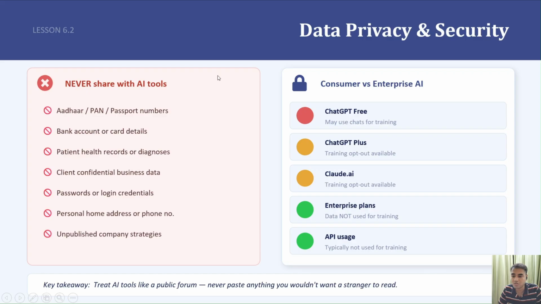Now, data privacy and security. This is the most important part: what you should never share with AI. Never share Aadhaar, PAN, or passport numbers. Never share your identity cards with the AI. Then bank account or card details, patient health records or diagnosis, client confidential business data, passwords or login credentials, and personal home address or phone number.